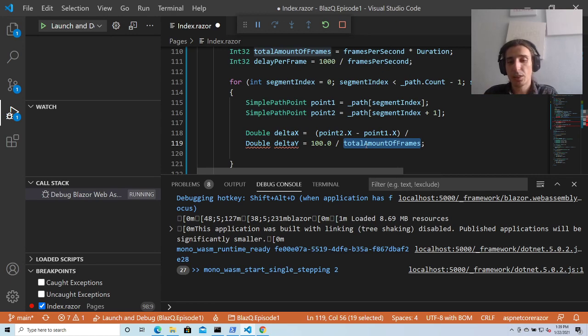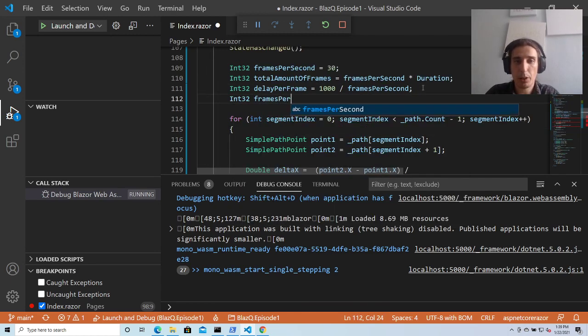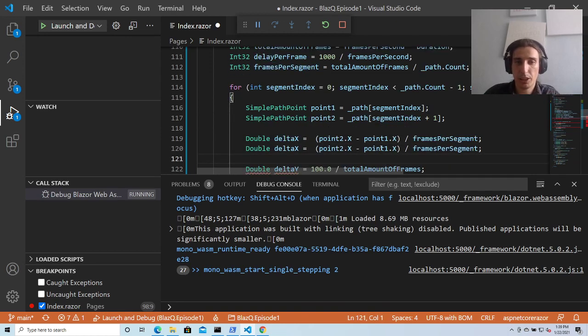So we need not the total amount of frames, but a new frames per segment. And frames per segment is the total amount of frames divided by the path count minus 1. And so we can calculate delta x and delta y.